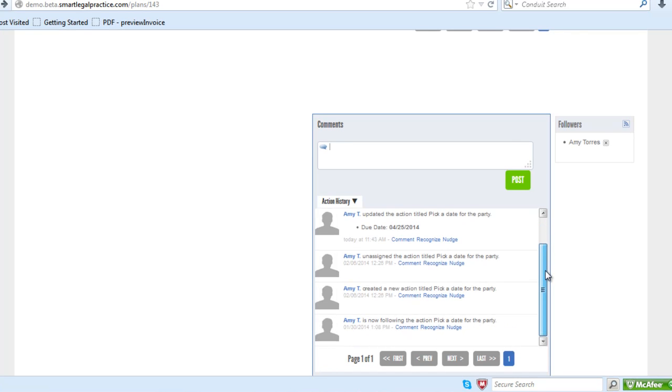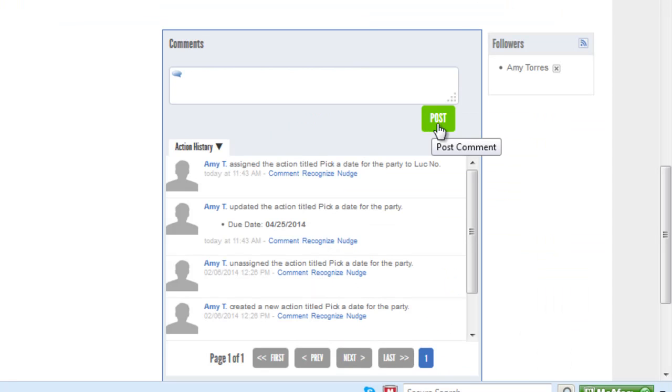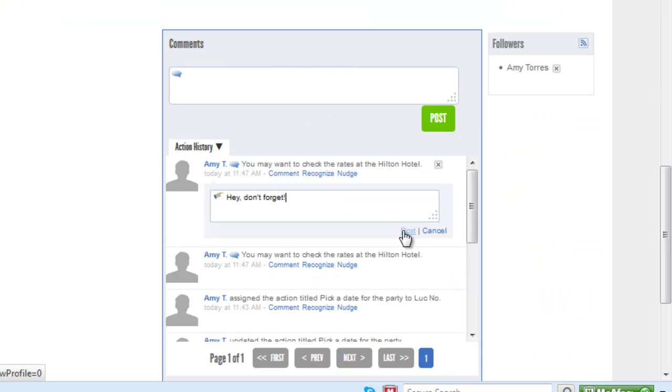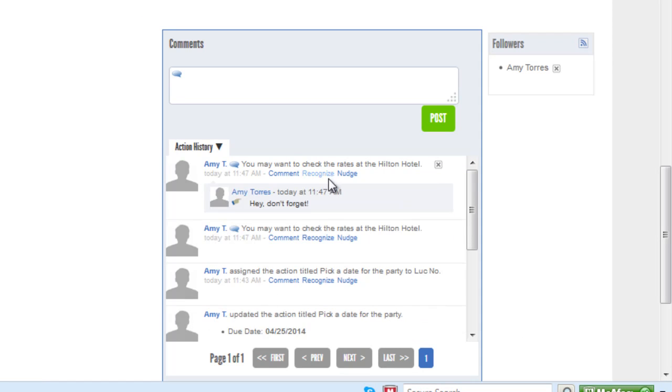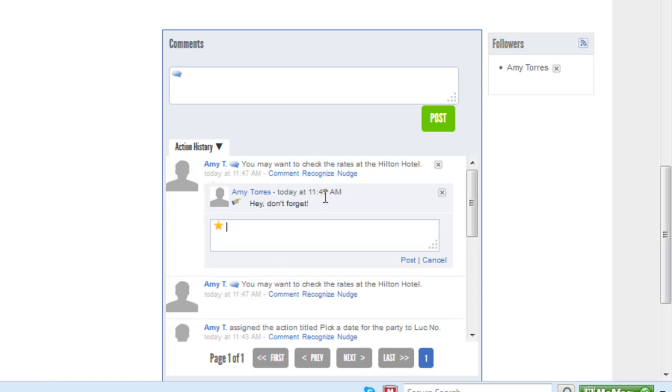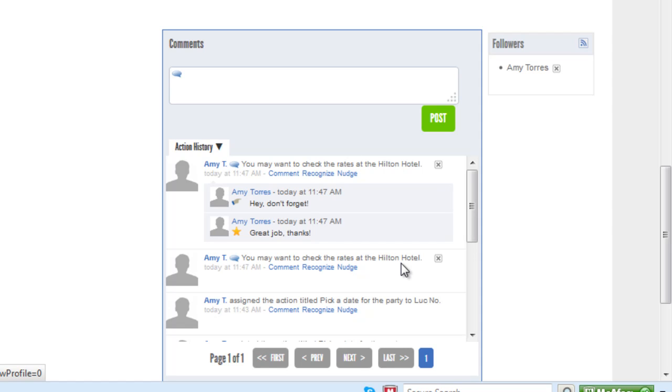By following this news feed, I can post comments, I can send him a nudge if I think he's not getting something done quick enough, or you can recognize someone on a job well done. This provides complete visibility to every aspect of an action that has been assigned to you or that you've assigned to someone else.